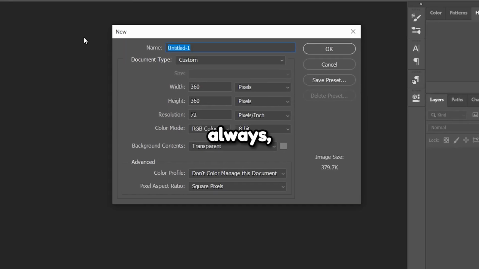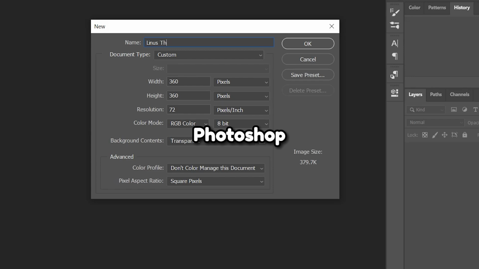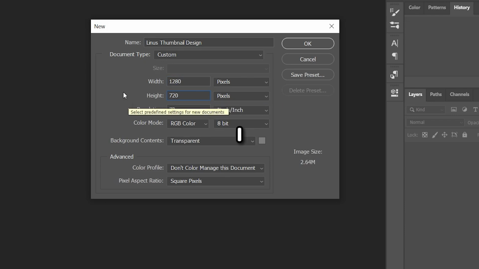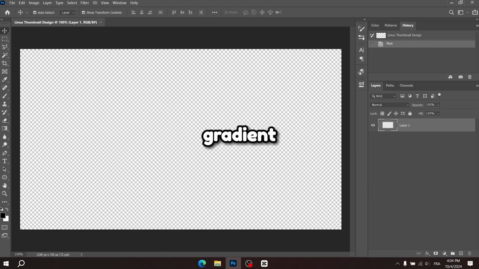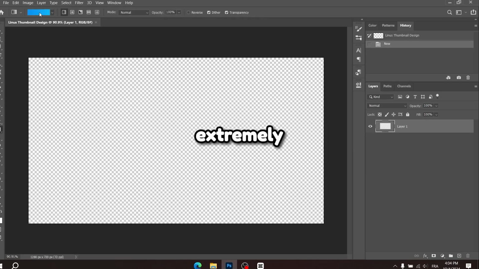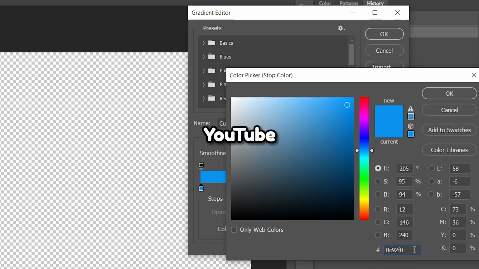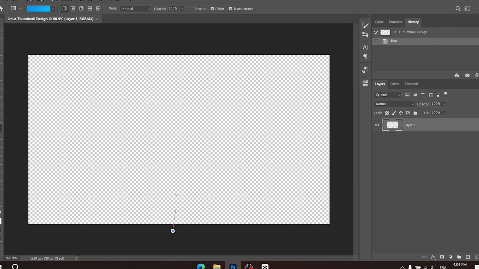Okay, so first thing as always, I will start by creating a new Photoshop document with the usual size of 1280 by 720 pixels. Once that's done, I will select the gradient tool and create a gradient with these blue colors as they look extremely vibrant and can pop on the YouTube home page. You can pause the video and take a screenshot if you want to copy the exact hex code.